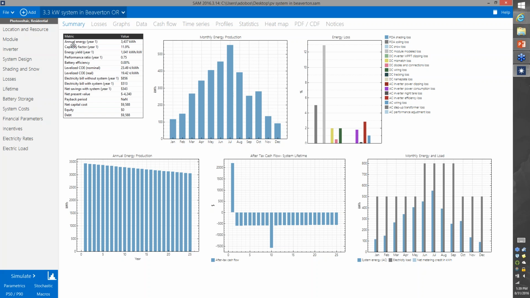On the summary page, there's information about some key metrics. Of course, the total annual energy produced by the system, the capacity factor, LCOE, net present value. It's negative in this case, which means that this may not be a great investment, but there's potentially several reasons for that.